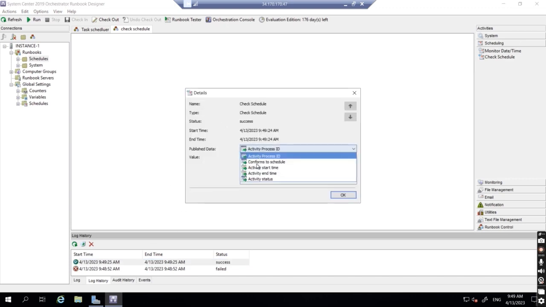Let's see, there is some published data. Now you can see Conform to Schedule. Through this you can identify whether there is any schedule for today or this time. So you can identify through this parameter. You will find two values, true and false. True means there is a schedule for today, for this time. And if you find false, it means there is no schedule. So through that you can identify.